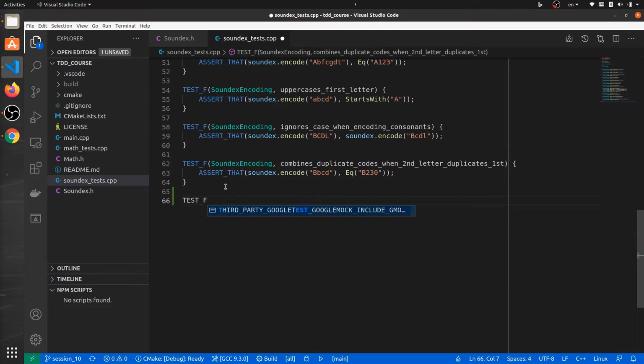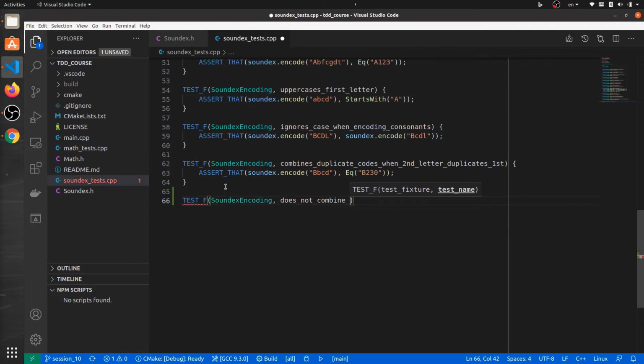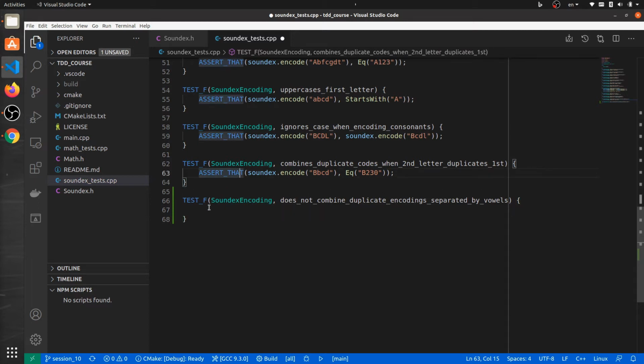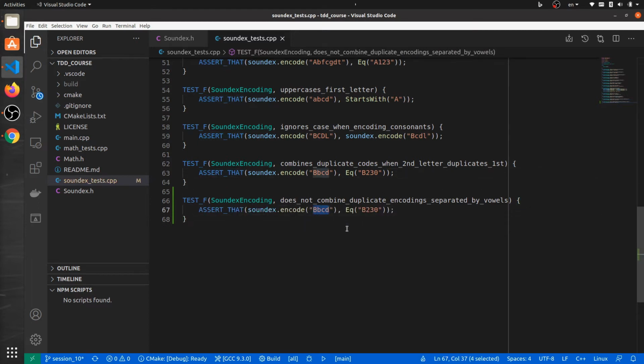TEST_F macro: Soundex encoding does not combine duplicate encodings separated by vowels. We need an assertion. You can copy the previous one and we should give it a new input: J, B, a vowel sound, and then B. It should return J110.